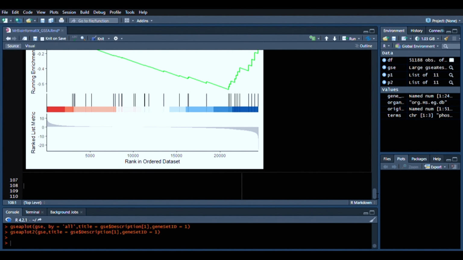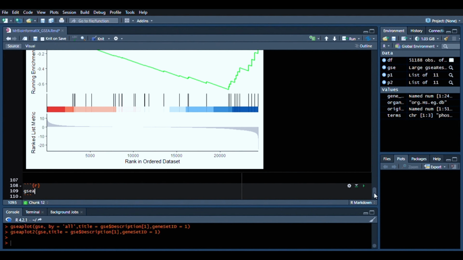I'd like also to mention that gseaplot2 supports multiple gene sets to be displayed on the same figure. Now let's try to plot gseaplot2 supporting multiple gene sets. In gseaplot2, for the gene set ID, we put from 1 to 3. It means that we want the first 3 gene sets. We make each gene set a different color, so color, and we put the colors.